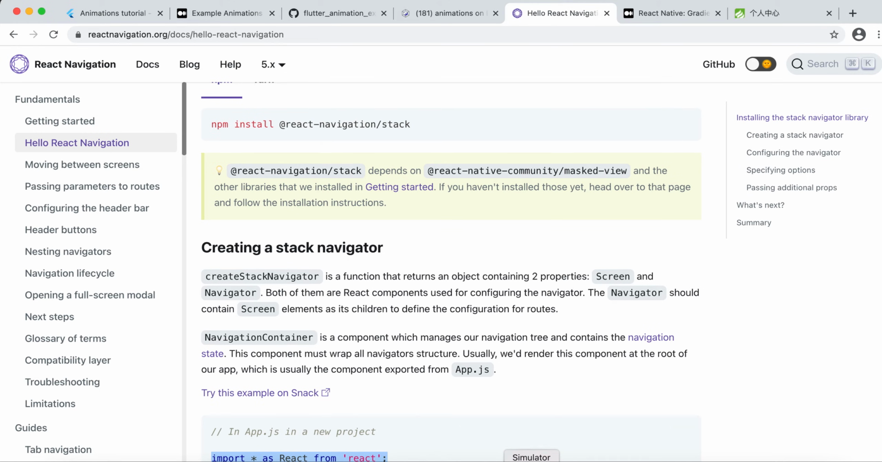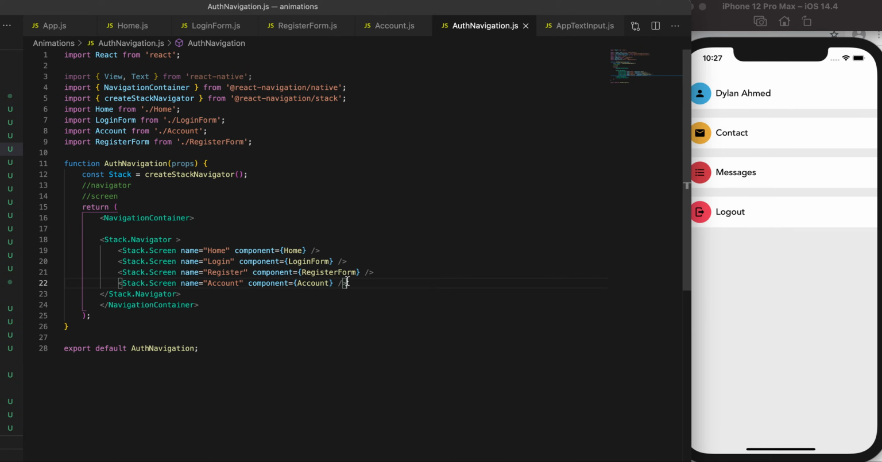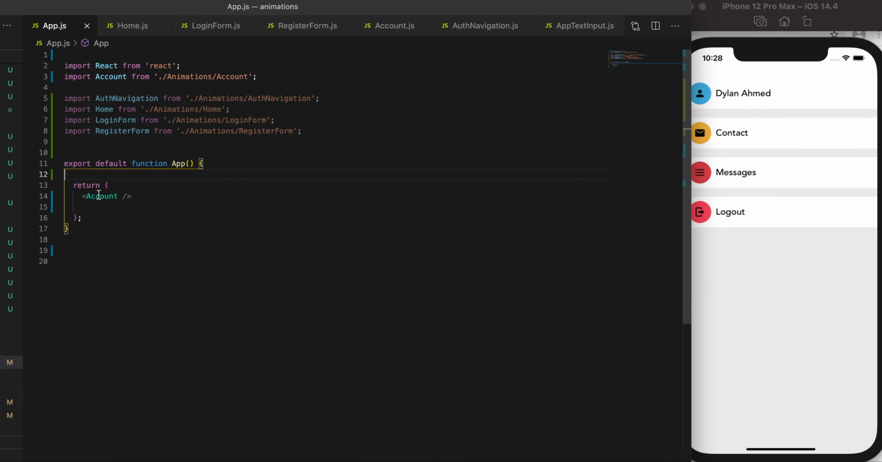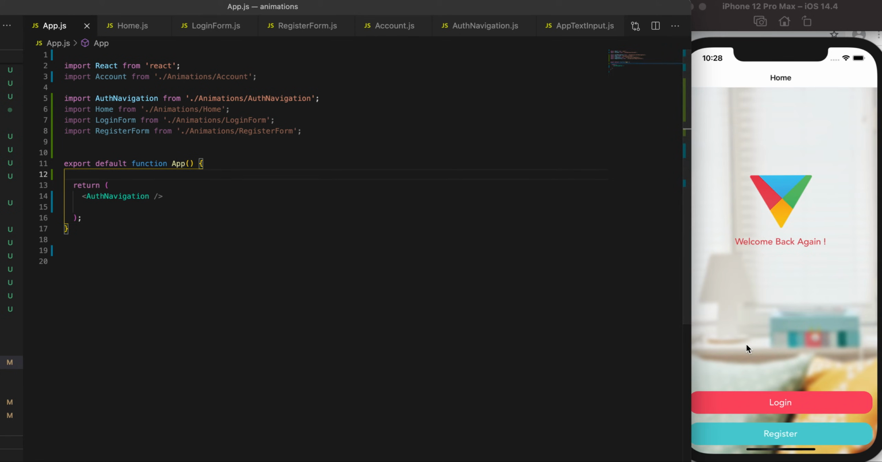All right, so let's go ahead and find our code. It's here. Now this is our auth navigation. Auth navigation, or your navigation, should be used in the core component of your app. So our app.js file is the core file, and from here we'll call the auth navigation, which I already imported earlier. Let's go ahead and save it, and boom, here we go.